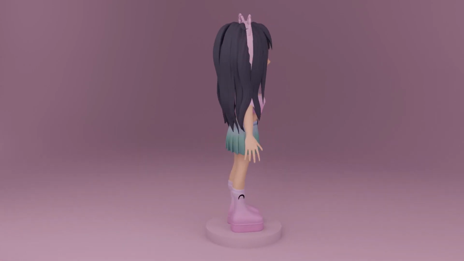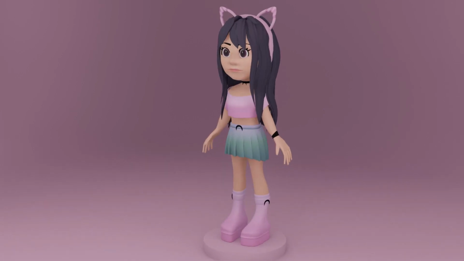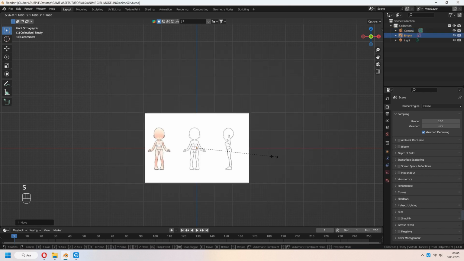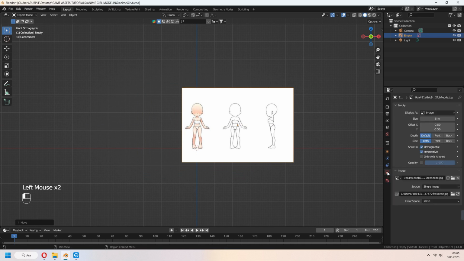Let's make this your character. First, we add our reference image. You can search on Google as Chibi Blueprint. Scale and place it. Decrease the opacity.